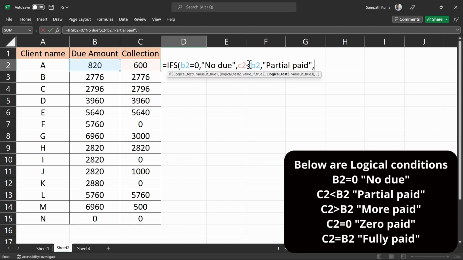Now I'm writing the third logical test. If C2 is greater than B2, enter comma, enter double quotes. I'm going to write more paid. Close double quotes. Now enter comma.